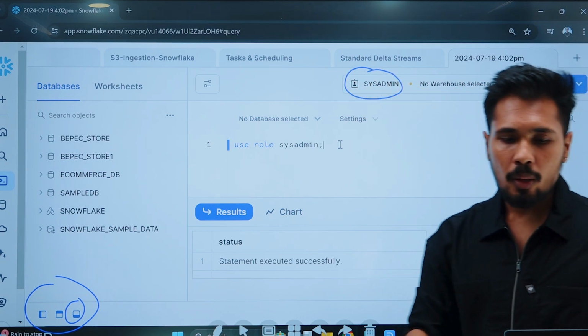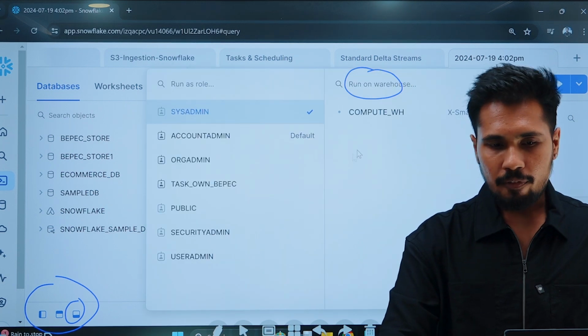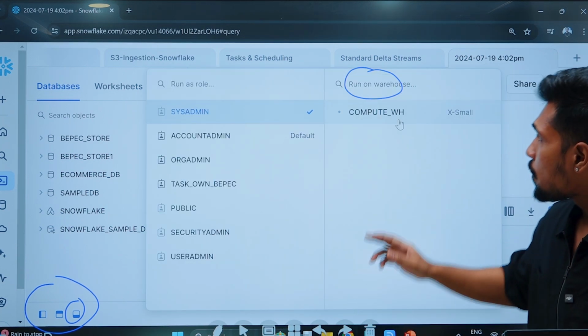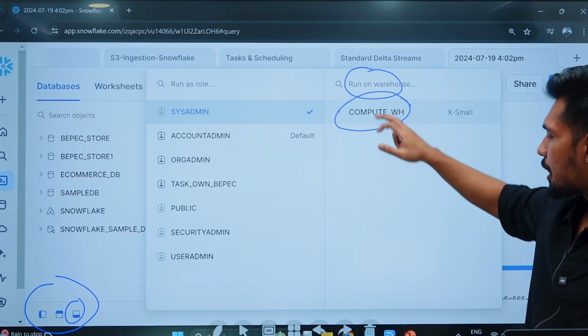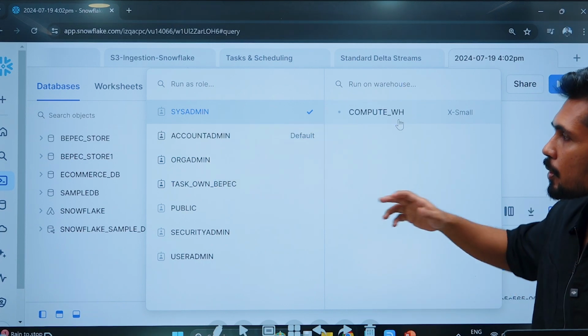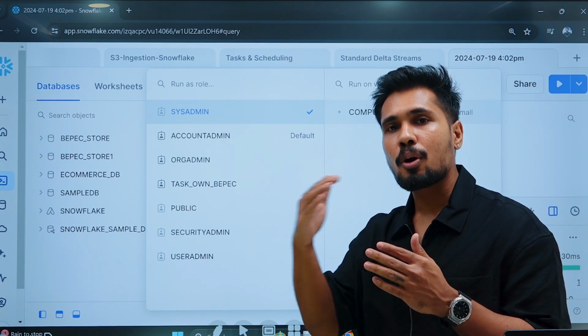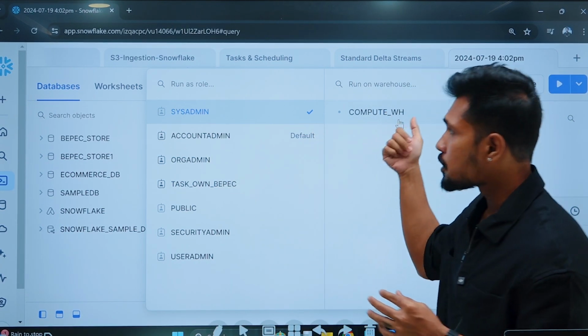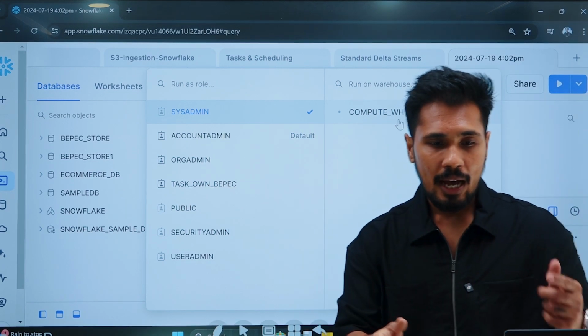Now we need to check whether we have any warehouses or not. If I look into it, yes, under sysadmin we have a warehouse, COMPUTE_WH. Sometimes people have roles but may not have a warehouse, and without a warehouse you cannot run commands in Snowflake. Now I have a warehouse.